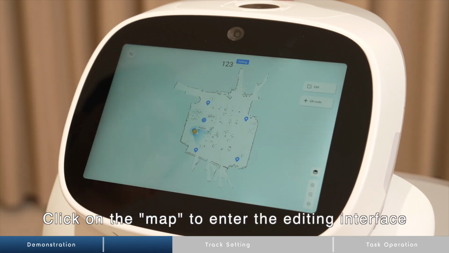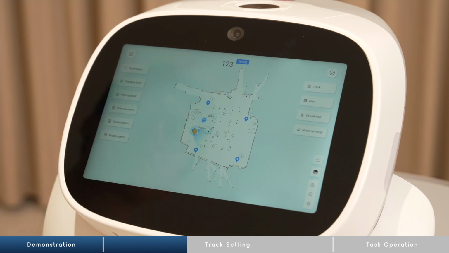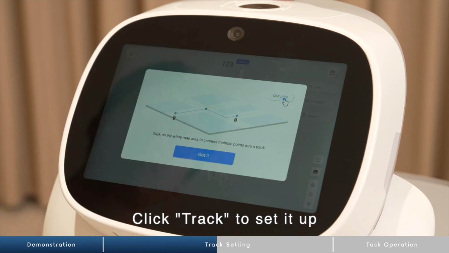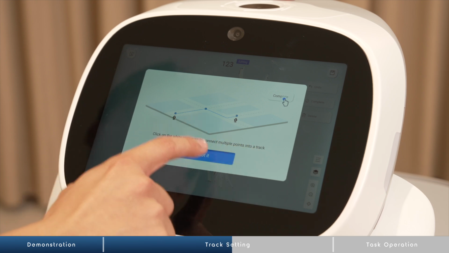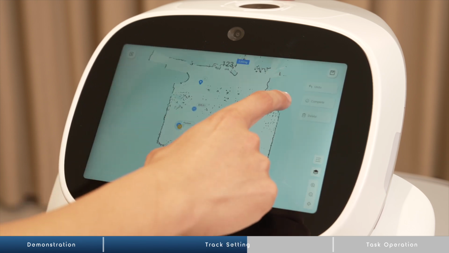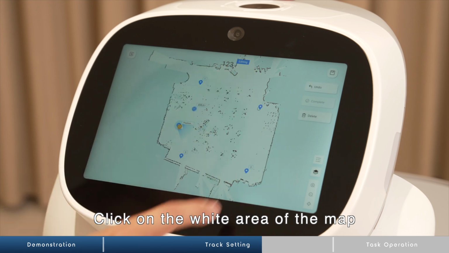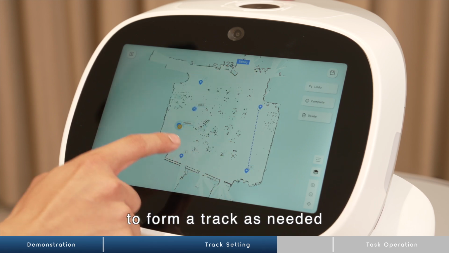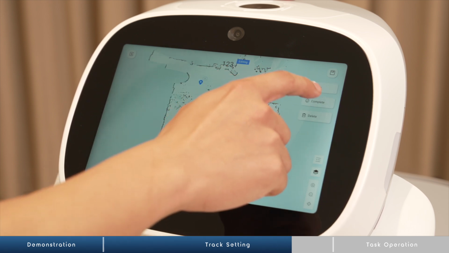Click on the map to enter the editing interface. Click Track to set it up. Click on the white area of the map, connecting multiple points to form a track as needed.